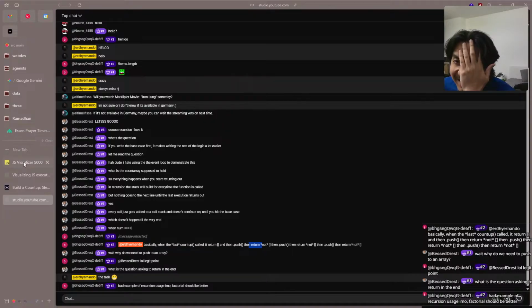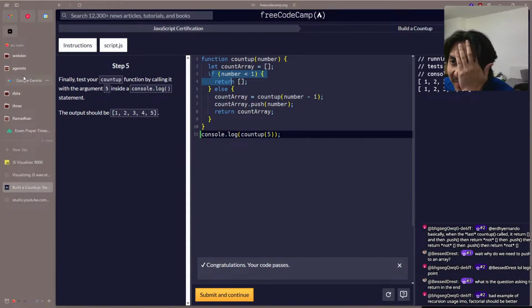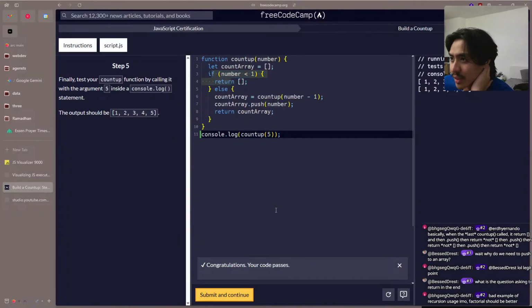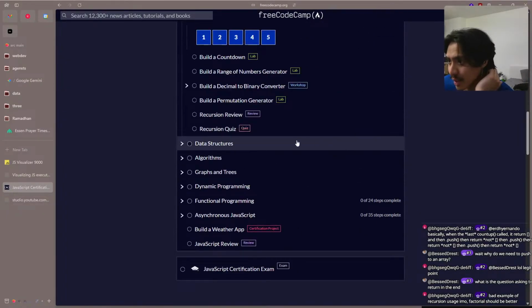Factorial should be better. Okay. Yeah, for the factorial it makes sense. For the other one, I'm not sure if that's a good example. It's not gonna lie, that's kind of confusing.